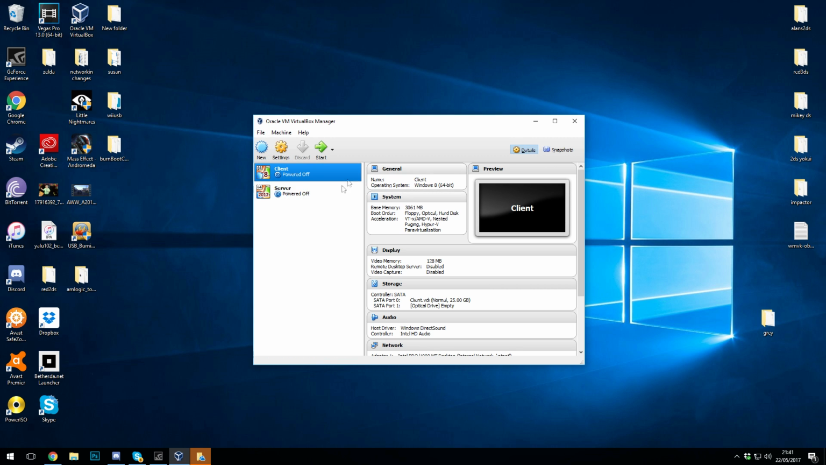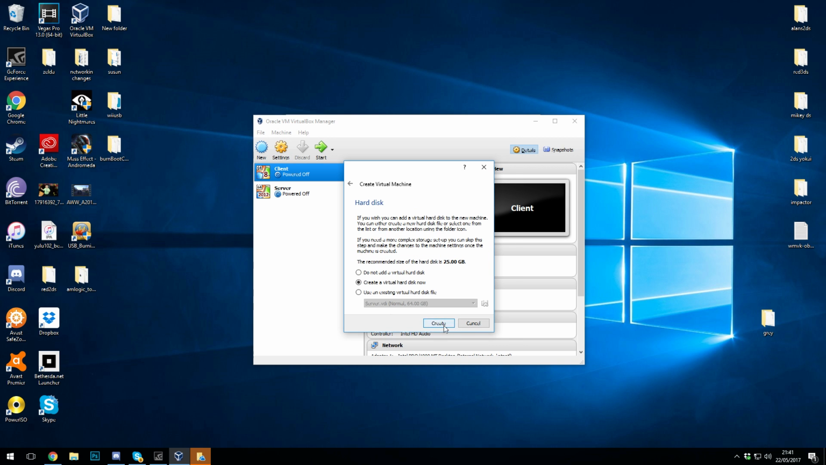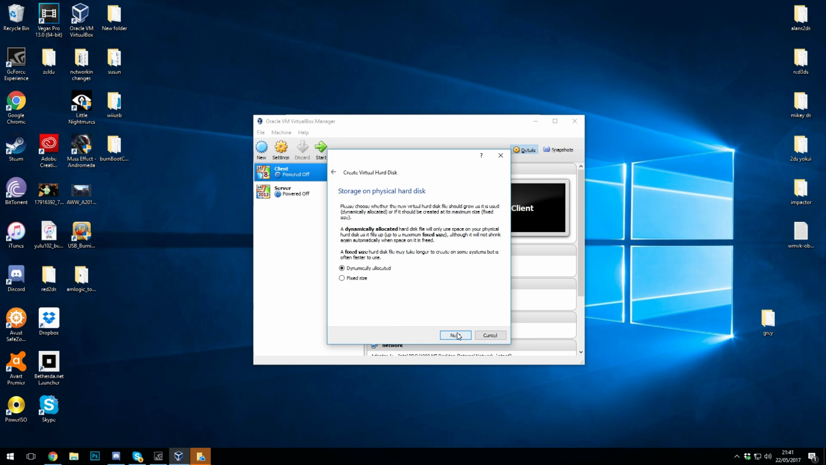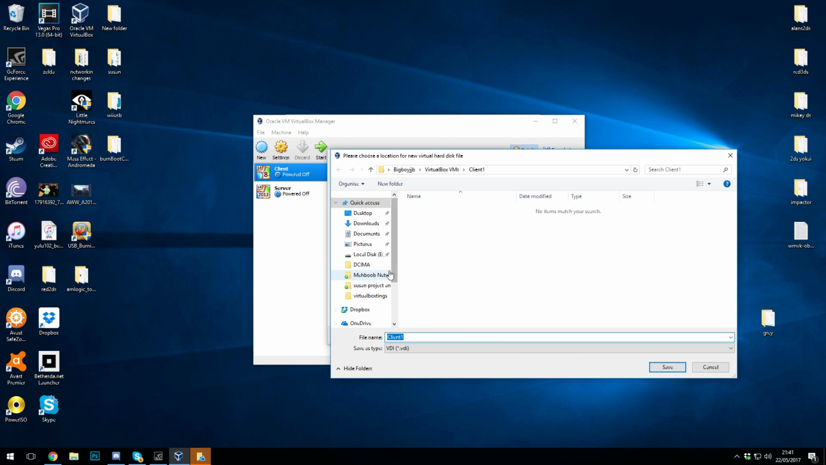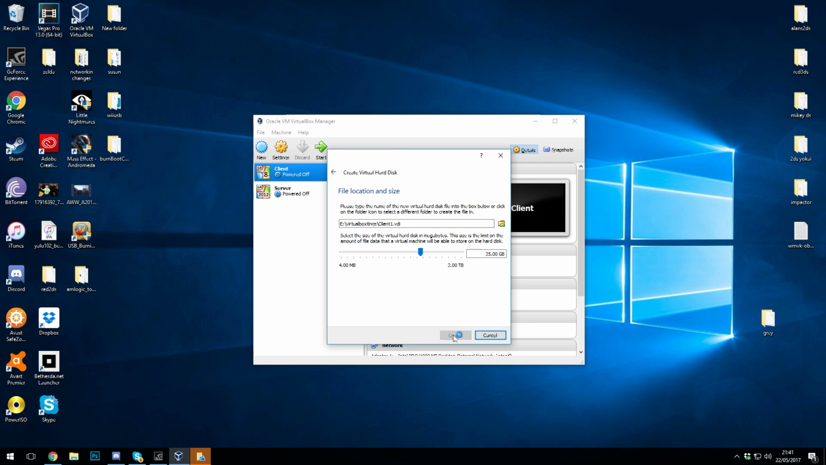First things first, make your client and server. So here's an example. You just click the new, type in whatever you want to call it, select the Windows version. In our case, it is 8.1. Ignore that because we've already called it client, but you'll have this. Literally just run through it normally. I'm going to save it on an external hard drive. You can save it wherever you want to save it, have a bit of independence.